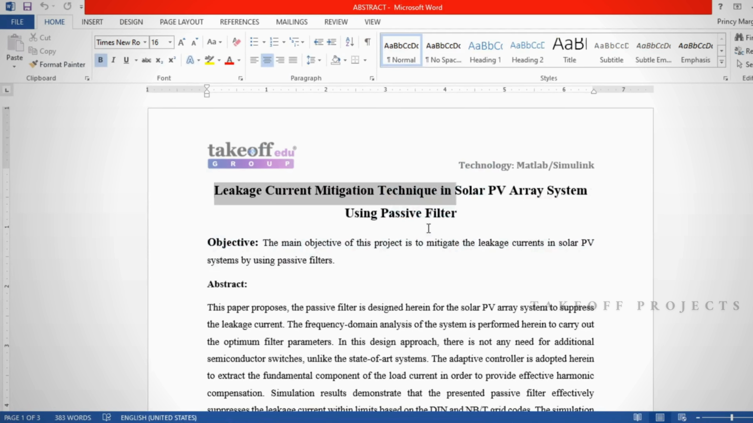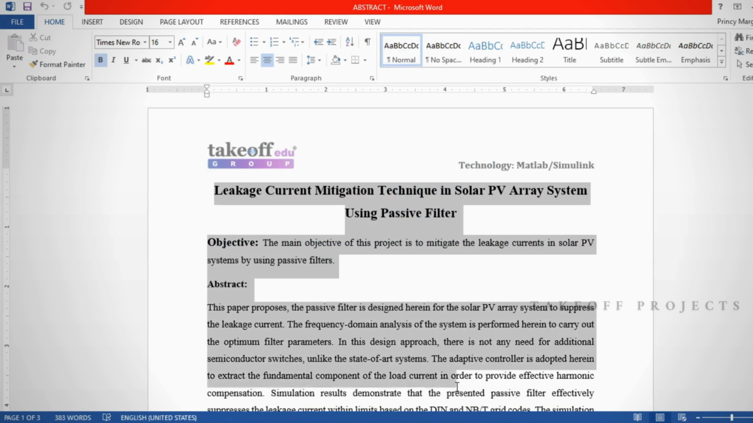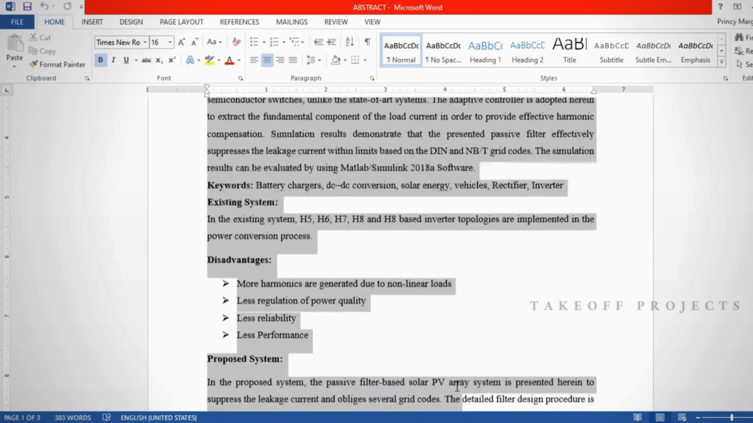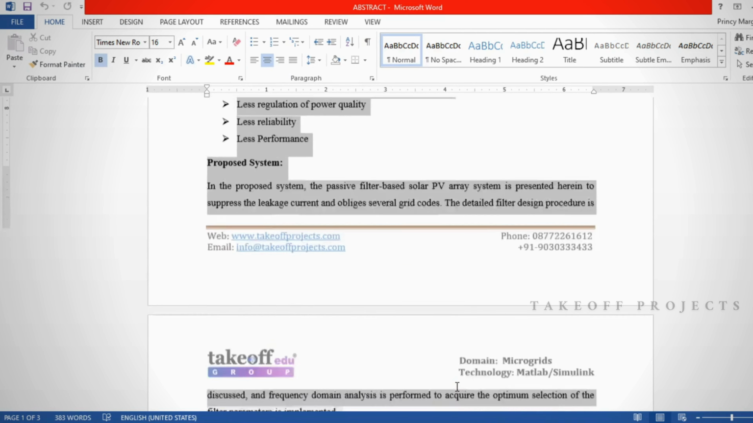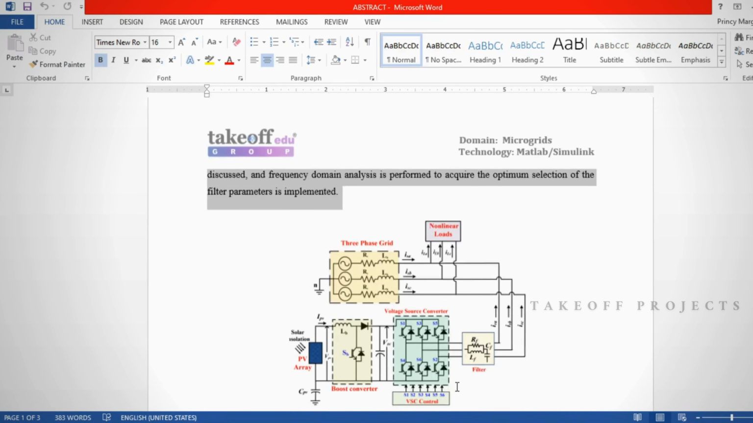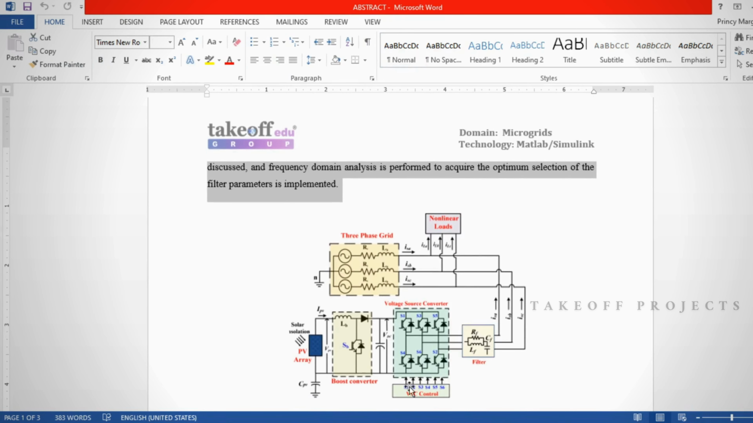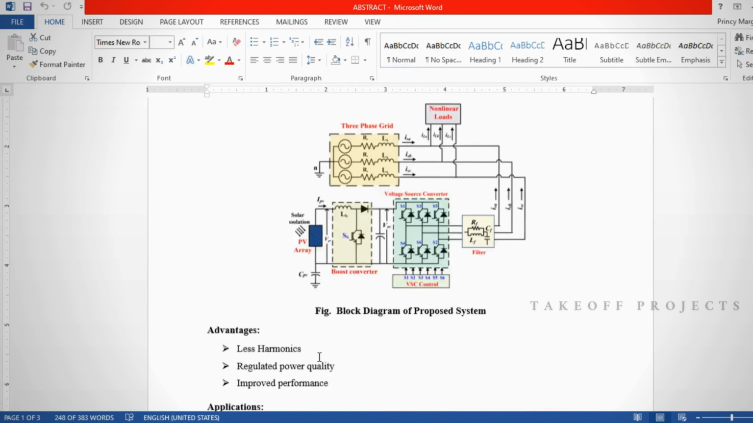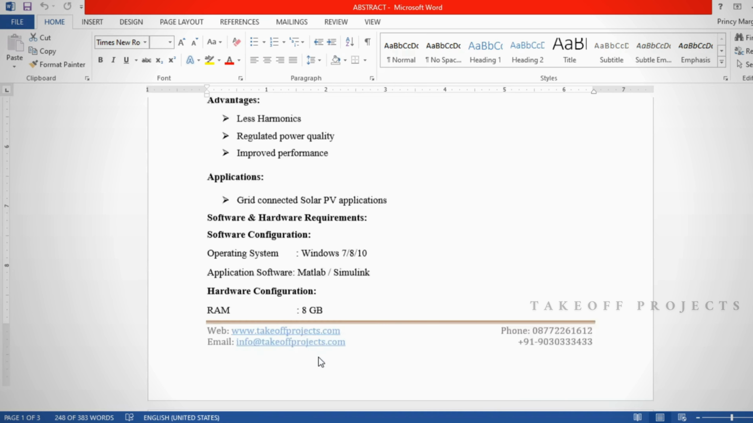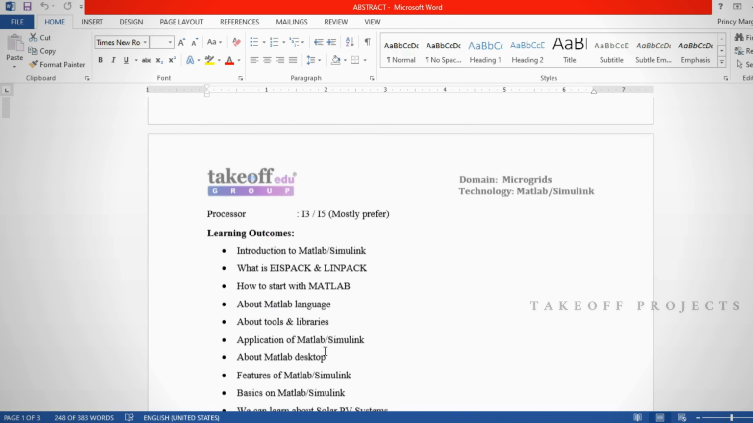The main objective of this project is to propose a passive filter-based technique for mitigating the leakage current in solar PV array systems. The technique employs a shunt passive filter to divert the high-frequency leakage current generated by the inverter to the ground, thus reducing the amount of current that flows through the ground connection.